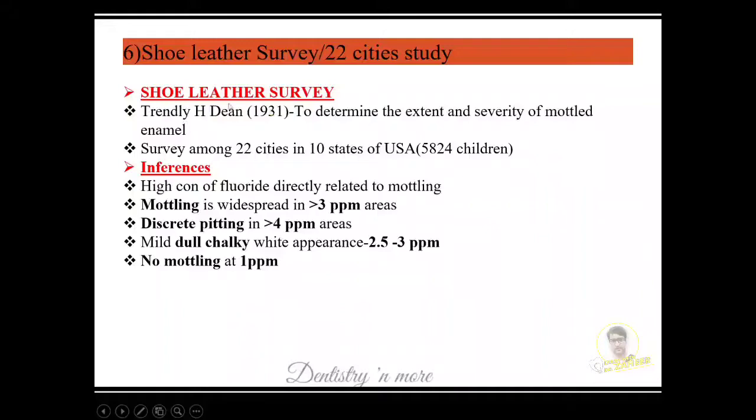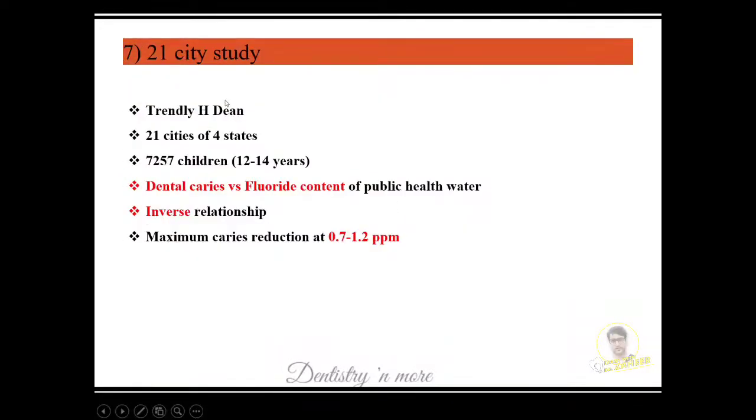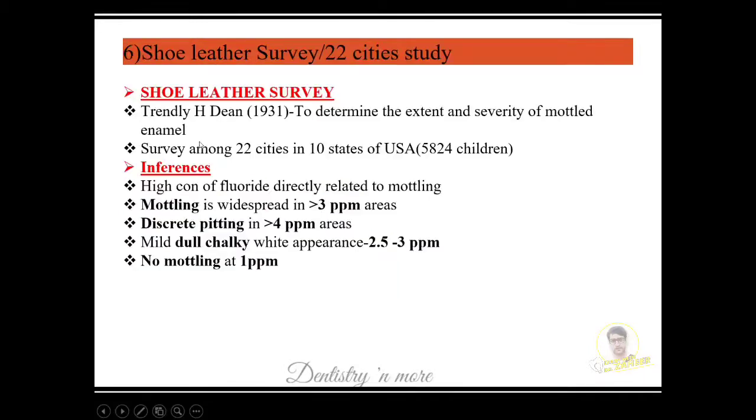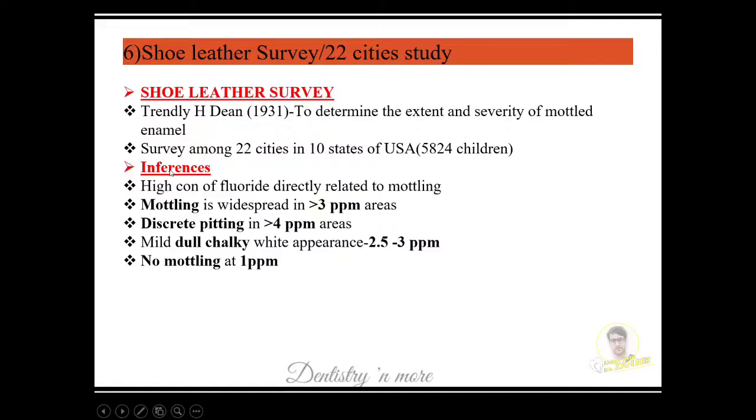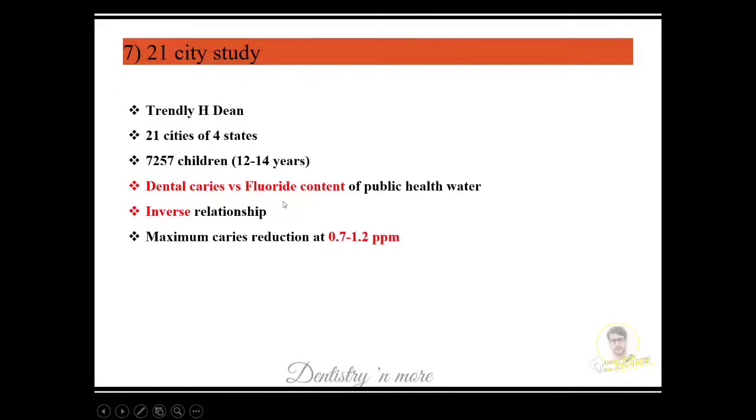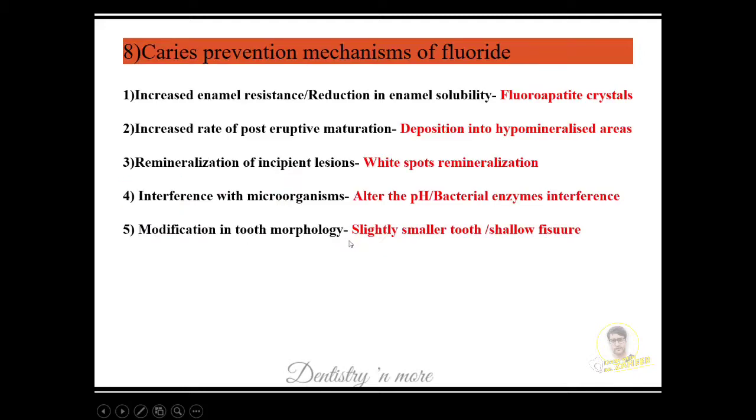It is called the shoe leather survey because there was lots of walking involved. This is the 22 city study, whereas the 21 city study is by the same authors, Trendley and Strain. The 21 city study covered 21 cities of 4 states, around 7,257 children, whereas the 22 city study covered 22 cities of 10 states of USA, around 5,824 children. It looked at the relationship of dental caries and fluoride, an inverse relationship, and they found maximum caries reduction at 0.7 to 1.2 ppm.